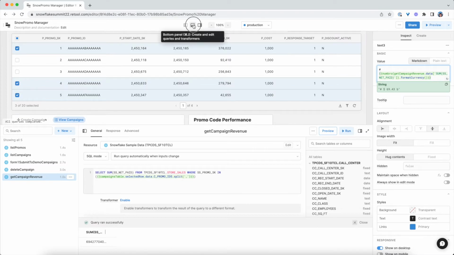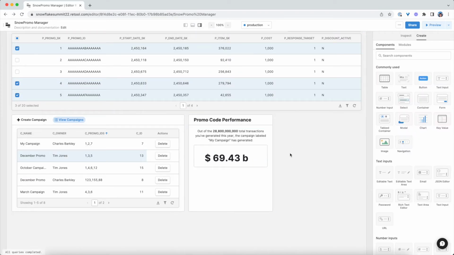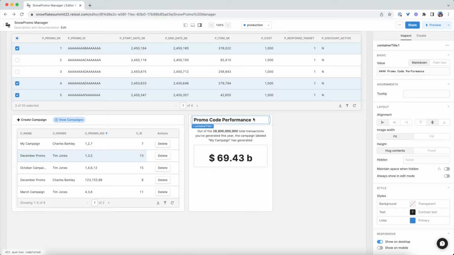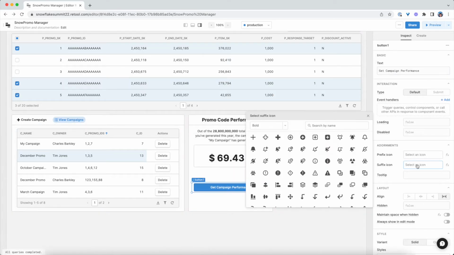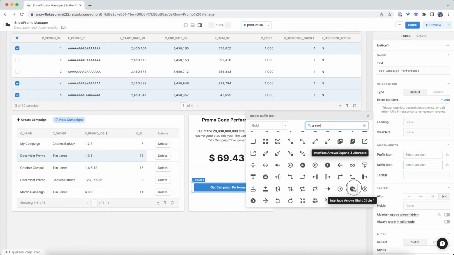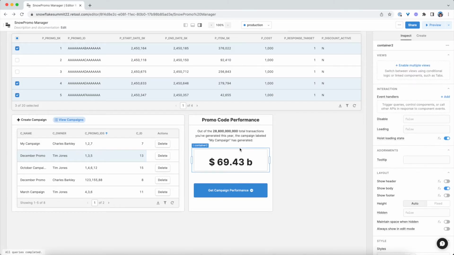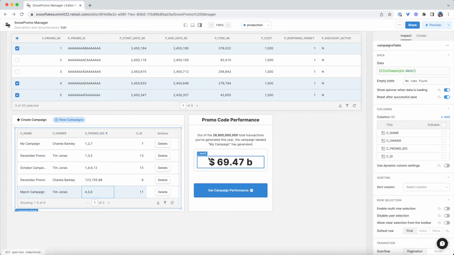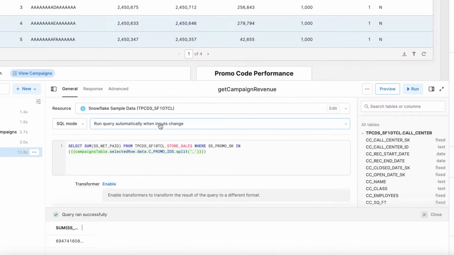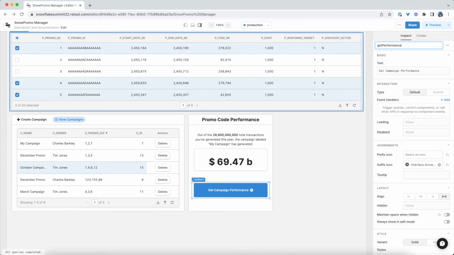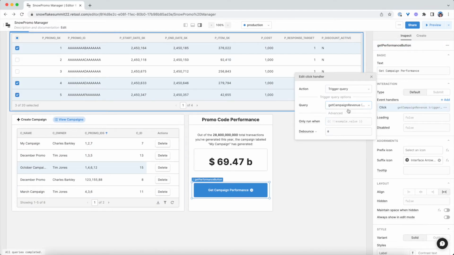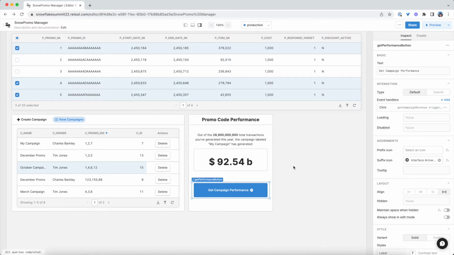And so that we're not running this very heavy query every time someone selects a row, let's give the user a button so that when that button is pressed, it will run the campaign performance query specifically for the row they have selected. And we'll specify for the query to only run when manually triggered by this button. And we'll link our button to an event handler, which we'll call our new GetCampaignRevenue query. And we can test it and see that it's working.